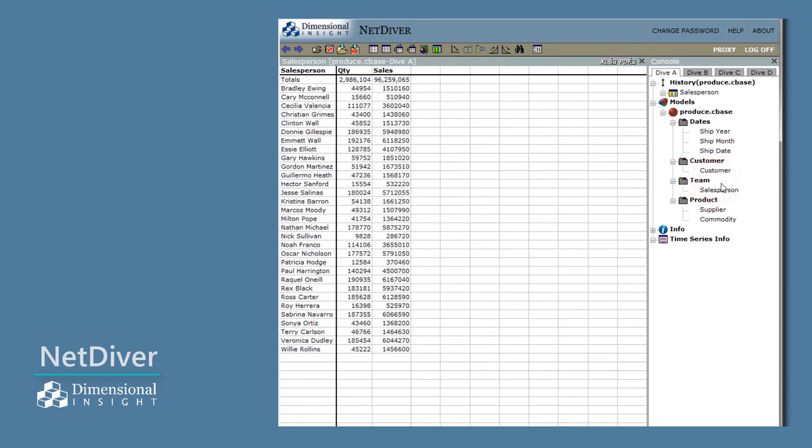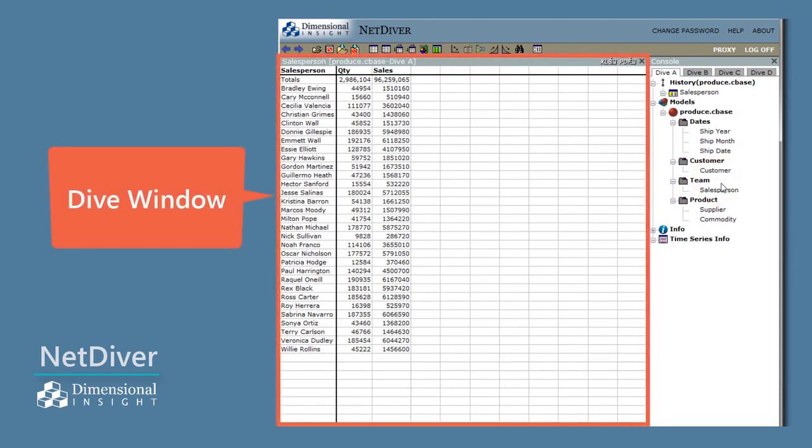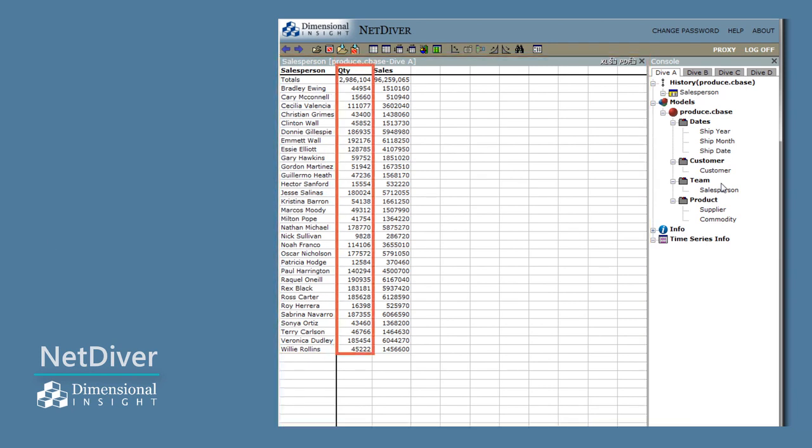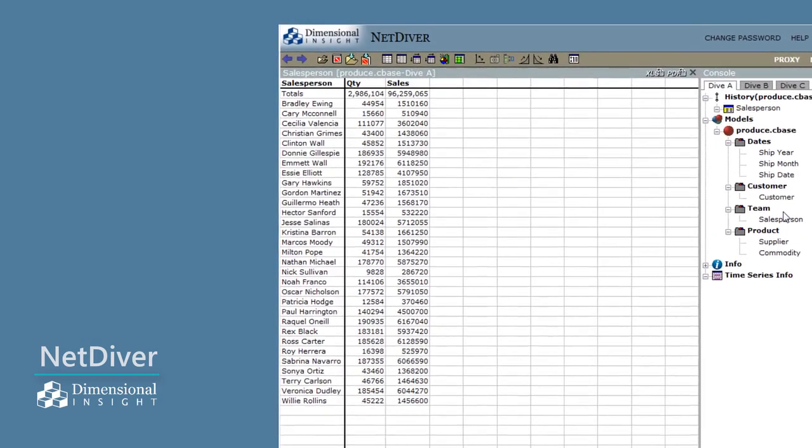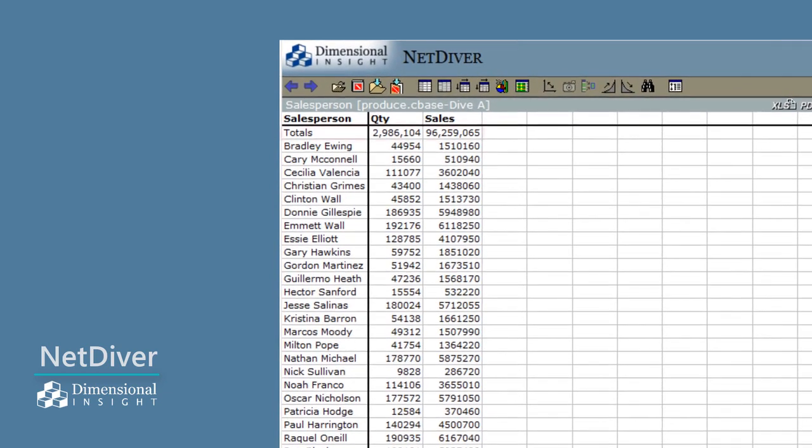In the data display area, called the dive window, NetDiver displays a list of salespeople, along with the quantity of products sold by each person and the total sales generated by each person. At the top is the totals row, which shows the aggregated totals for all the salespeople in the list. We want information on Donnie Gillespie, so we'll click his name in the dive window.